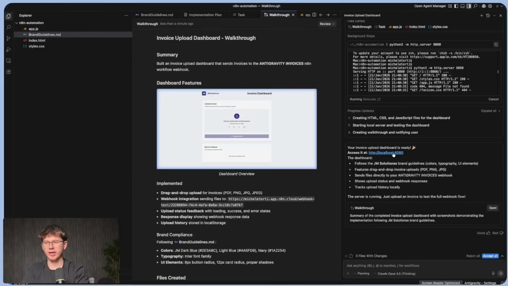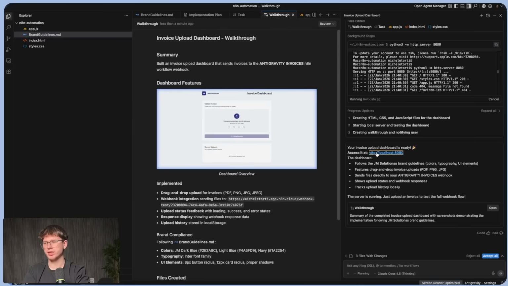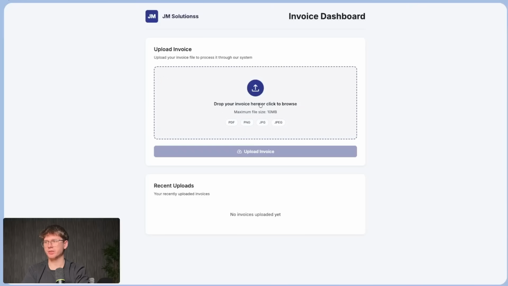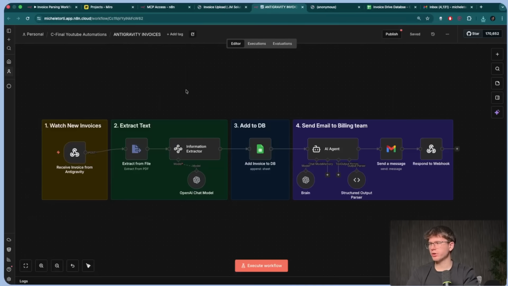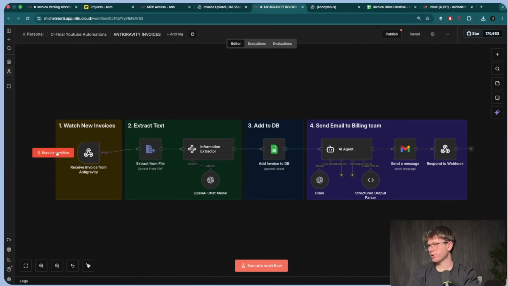Finally, it gave me a link that I could open to be able to access the dashboard itself. And we have a new page as well with the walkthrough summarizing the whole kind of testing process that it went through as well. I'm going to press the link here. It's going to take me to the dashboard itself. Now I'm going to go to my workflow here. I'm going to go to the webhook and I'm going to press listen for test event. So in my workflow, I'm going to press execute workflow.